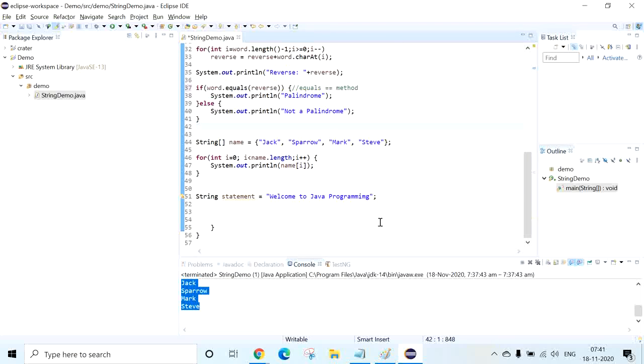Okay, so now let's come to the point. String statement equal to "welcome to the Java programming", right? Now I want to convert it into a string array. You may face situations where they ask you to process each and every word. So how can we take the string into each and every word? You have to find the delimiter by which the words in the statement are separated. Every word is separated by a space: welcome space to space Java space programming.